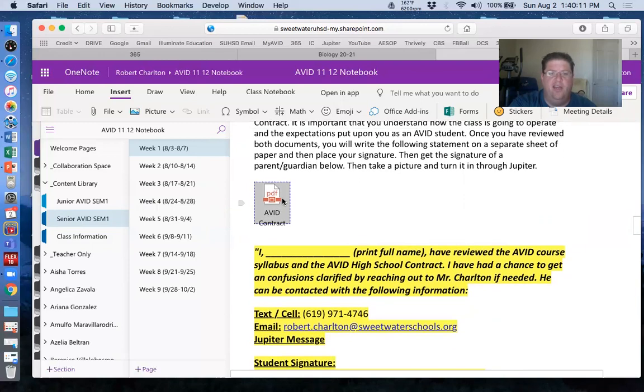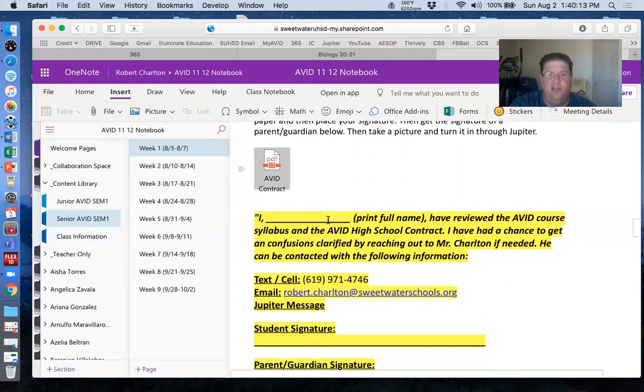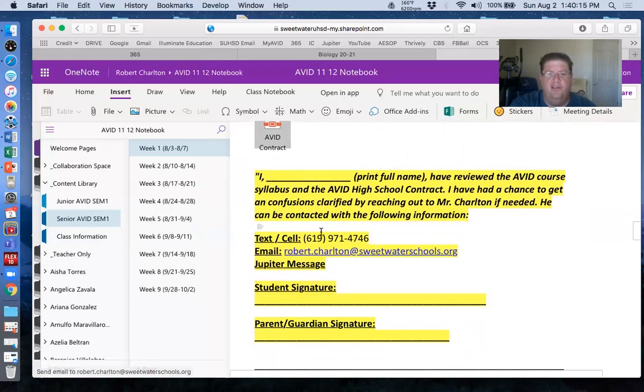But once you've read the AVID contract and looked over the syllabus, you're going to copy what I have here in yellow onto a piece of paper. Your name, have reviewed the AVID course syllabus and the AVID high school contract.